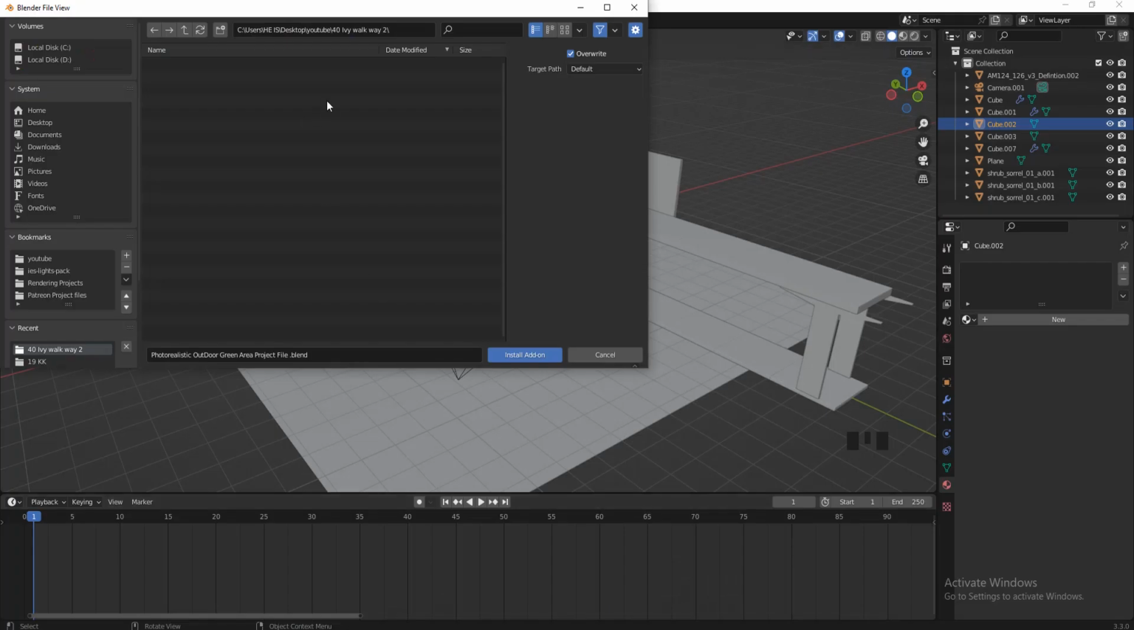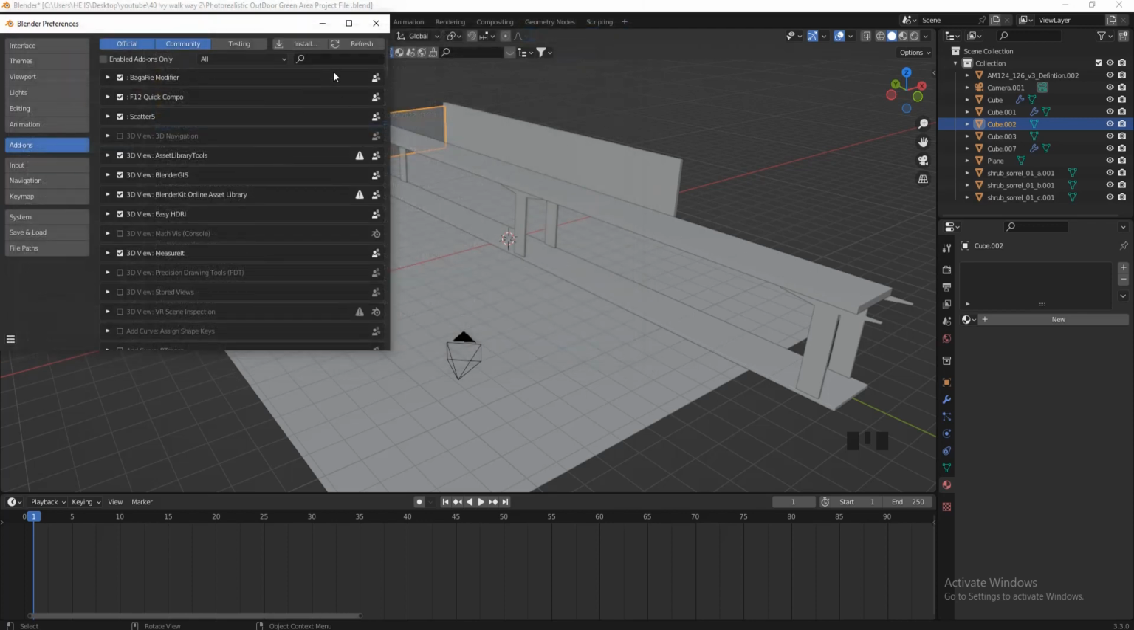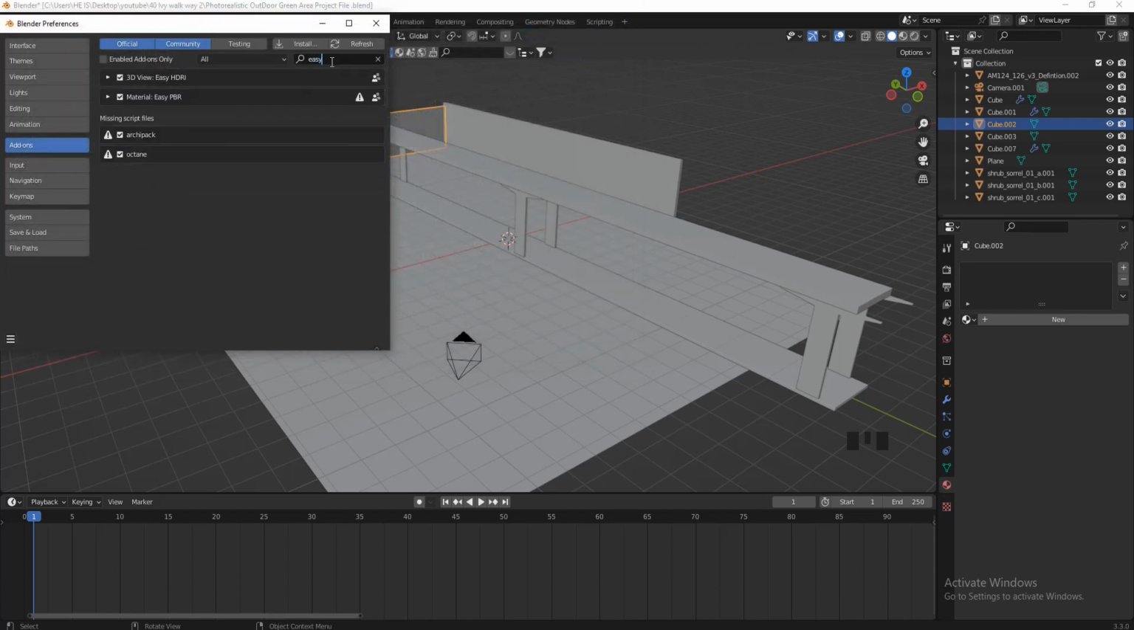So in the preferences, we have already clicked install. So go to downloads, and then as you can see, this is the Easy PBR. Select it and click install add-on. I have already done that. So you will find something like this, Easy PBR. In your case, it's not activated, so make sure that this is activated.